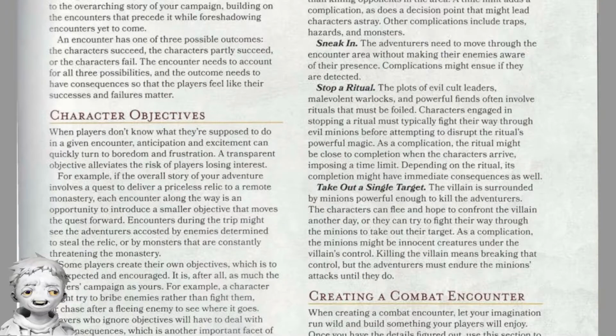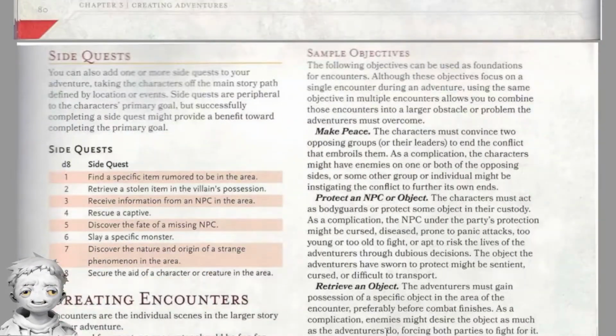For example, a character might try to bribe enemies rather than fight them, or chase after a fleeing enemy to see where it goes. Players who ignore objectives will have to deal with the consequences, which is another important facet of encounter design. Sample objectives. The following objectives can be used as foundations for encounters. Although these objectives focus on a single encounter during an adventure, using the same objective in multiple encounters allows you to combine those encounters into a larger obstacle or problem the adventurers must overcome.